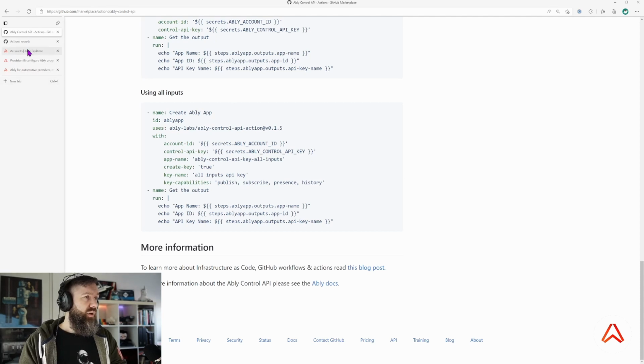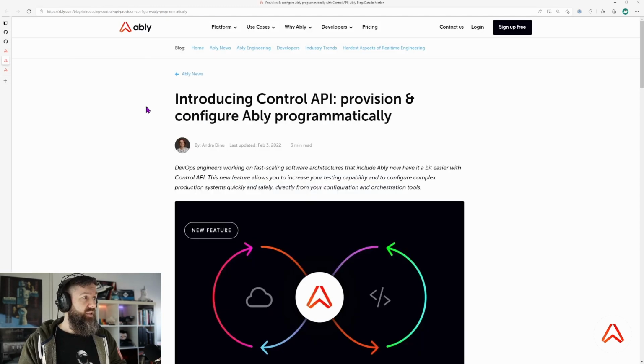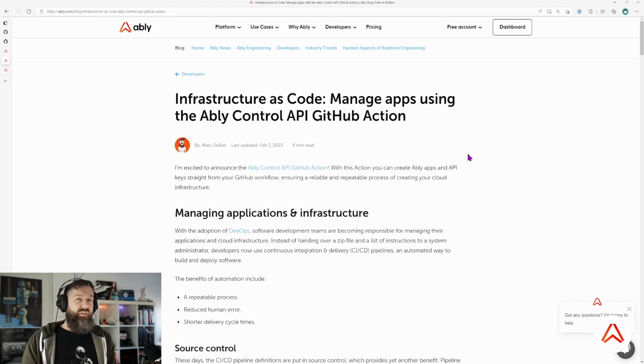So if you want a bit more information on the control API, so the REST interface that was released last year, I recommend reading this blog post, Introducing Control API, Provision and Configure Ably Programmatically. I'll put the link in the description. If you want to know a bit more about infrastructure as code in general and how GitHub workflow works and how you can create a custom action, because that's what we've done here with Ably, creating a custom action that uses the control API, then I recommend reading this blog post.